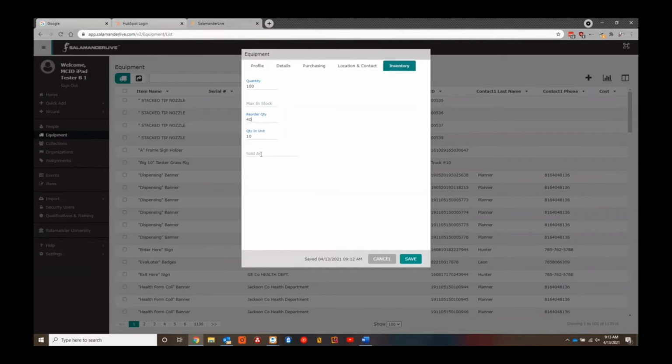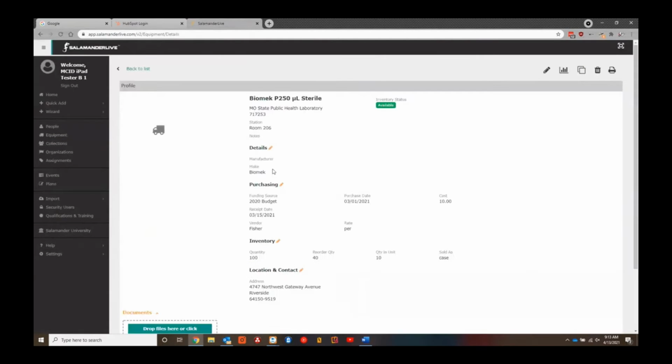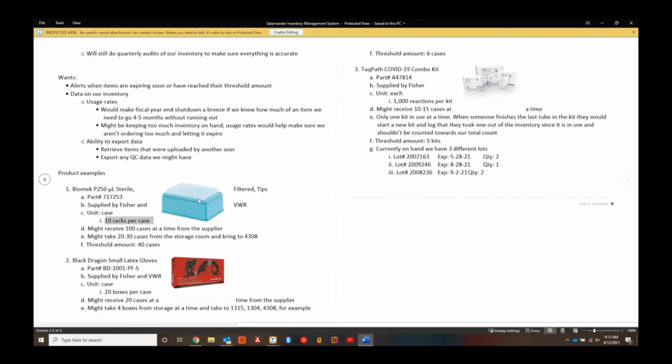So the reorder quantity was going to be 40. Okay, pretty simple stuff. And they're distributed or sold as a case. We have 100 cases, 10 racks in a case. Hopefully that makes sense. I'm going to go ahead and say save. And just that quickly, the Biomech P250 sterile tips are in the system.